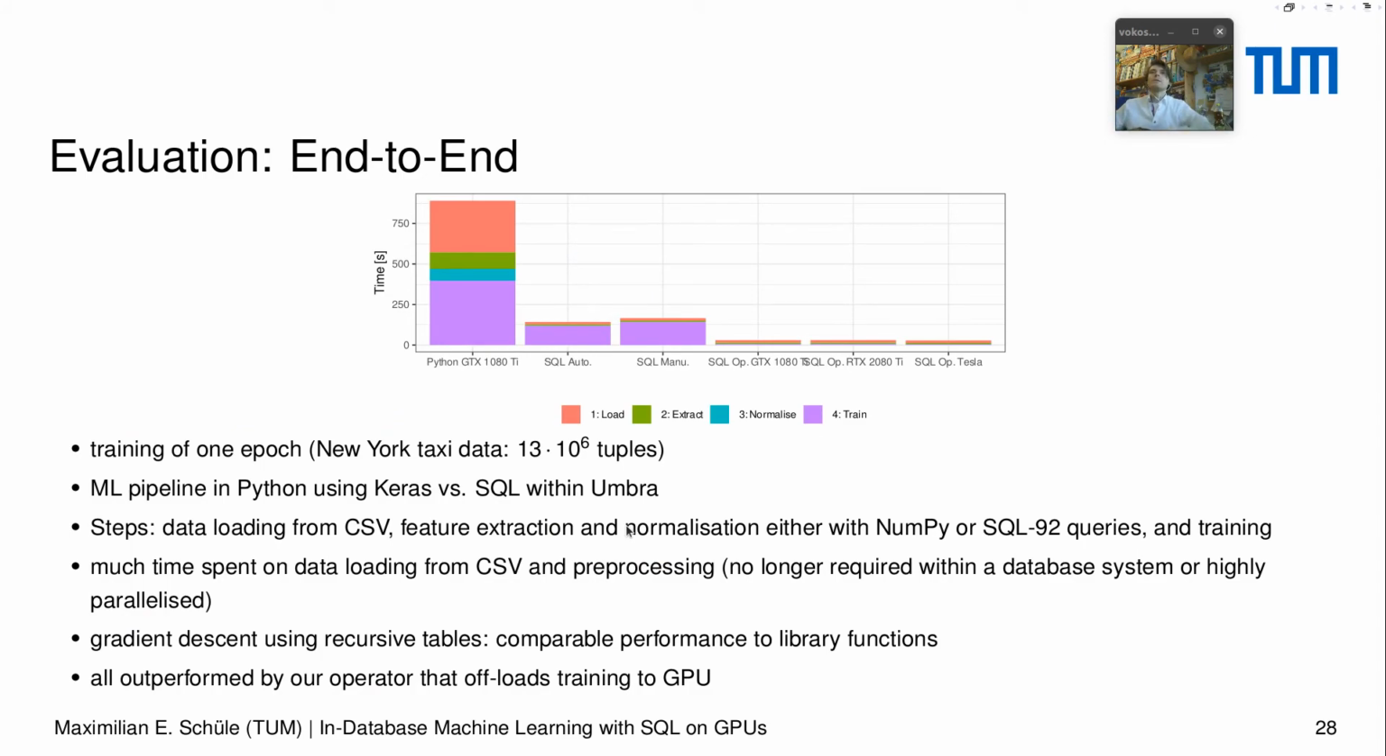Finally, I want to show you end-to-end testing. So we trained one epoch of a New York taxi dataset. We built our machine learning pipeline in Python using Keras and in SQL in Umbra. So what are the steps? The steps are data loading from CSV, feature extraction, normalization, and then training the model. As we can see, much time was spent on loading, and this step is simply not required if we store the data anyway in the database system. Other steps like extraction or normalization are quite a bit faster within the database system.